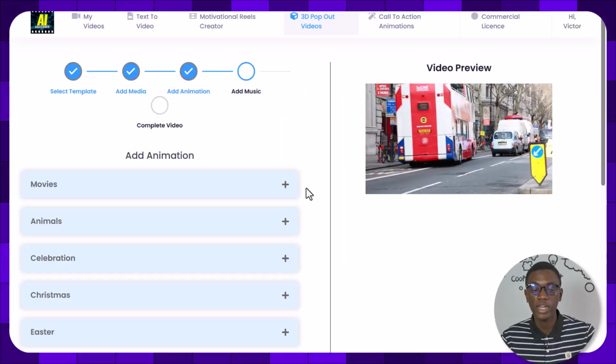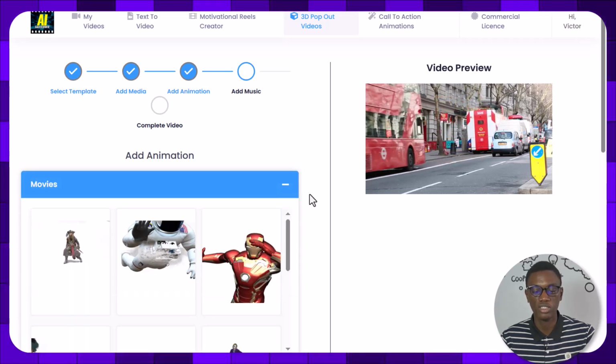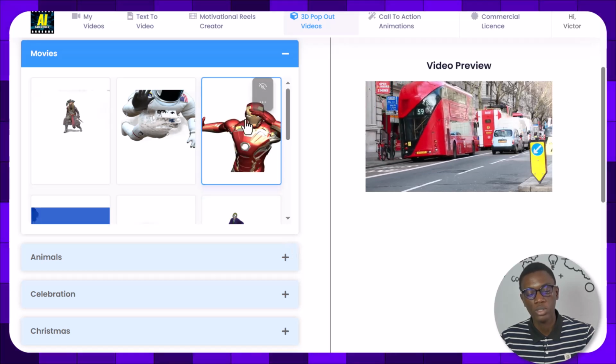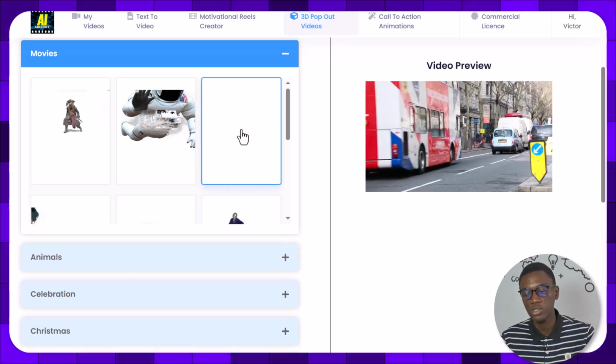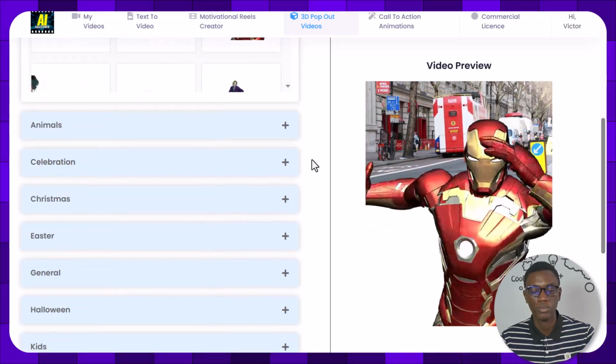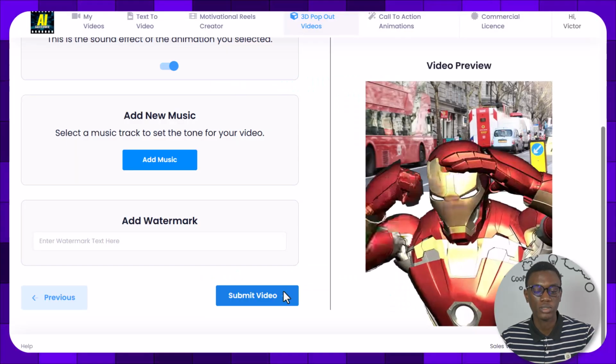You can choose to add animation to our videos. You can pick animation from different movies to the video. You can pick animal, celebration, and a lot more. So you can choose this one. When we're satisfied, you can click on next.